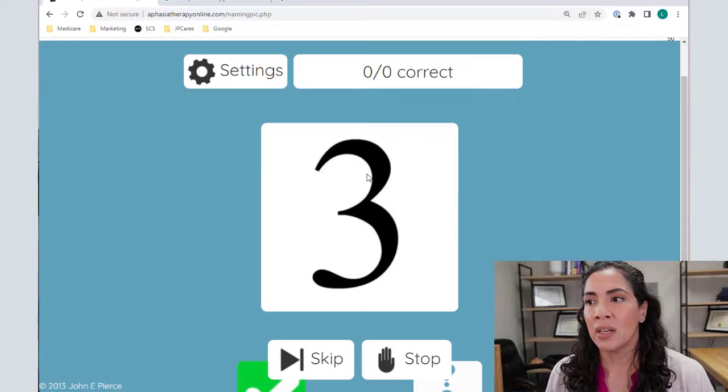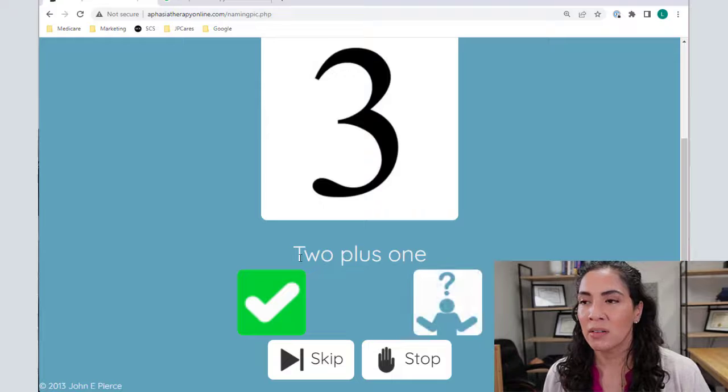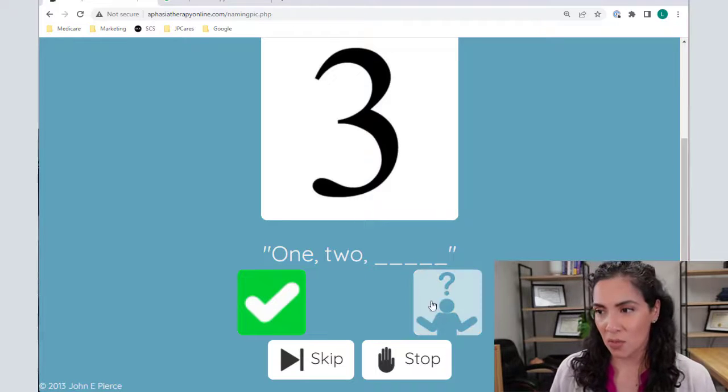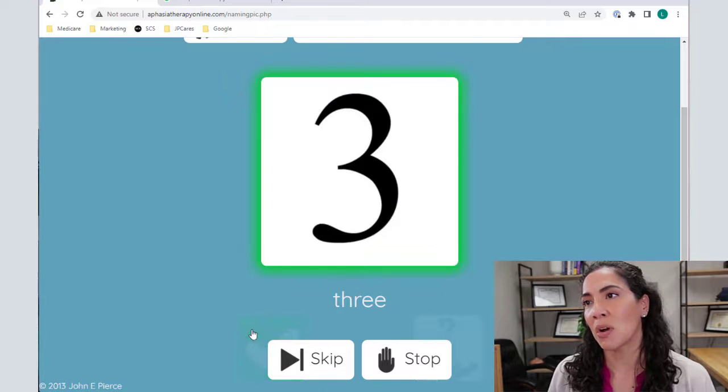This one is giving us this number. So you could say the number 3. If you can't think of it and you need some help, you can click on this question mark. 2 + 1. Well, that might not help you. So I clicked on it again, and now it gives you 1, 2, 3. That's right. So if you get it correct, you just push this green check mark. 3.